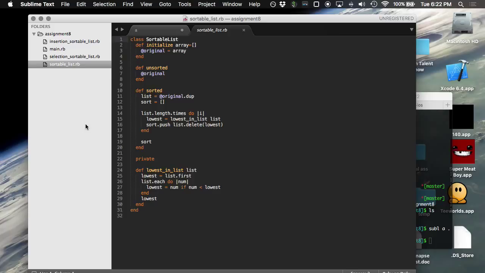Now, once again, I do want to reiterate that this is not an efficient sort. Don't use this on big lists, okay? It's not the least efficient sort. The least efficient sort is probably, I guess it's bubble sort.